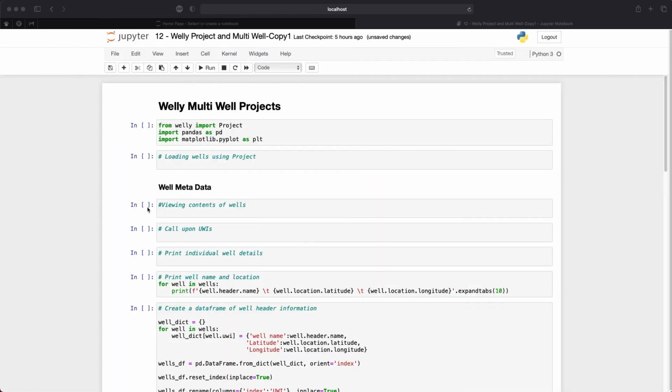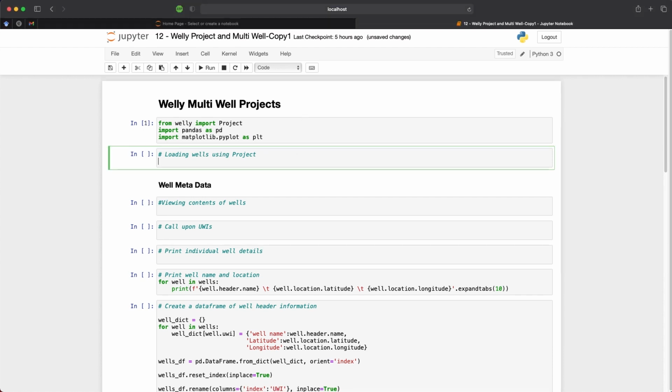Now that we are in our Jupyter notebook, the first step we're going to carry out is importing the libraries that we require. In this example, we will be calling upon the project module of the Welly library, Pandas, and matplotlib.pyplot. We will import these by running the cell. Next, we need to load the data into our notebook. In the previous video, we focused on loading a single LAS file, but in this tutorial, we are going to focus on loading multiple LAS files at once.